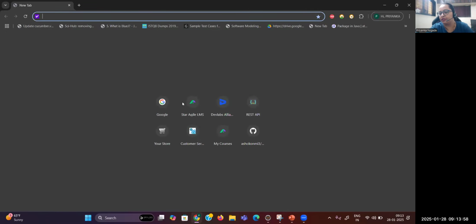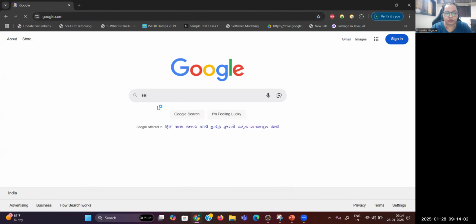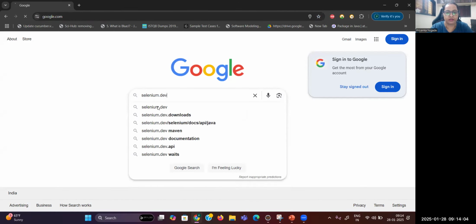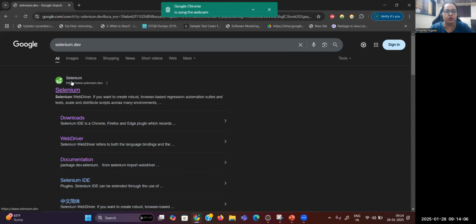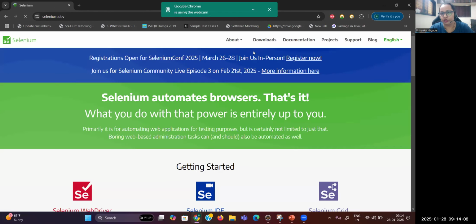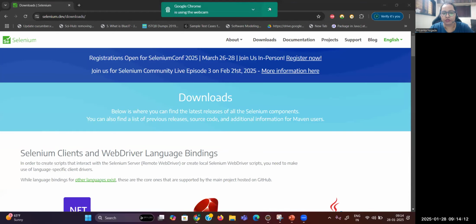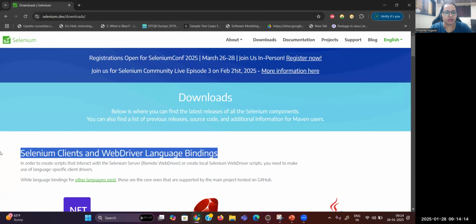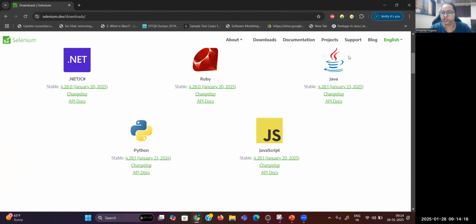I will open the official website, which is selenium.dev. So let me search on Google for selenium.dev. When you go to this official website, you will come to the download section. For Java, these are the Selenium clients and WebDriver language bindings. Here you can see Java and the latest dependency library is 4.28.